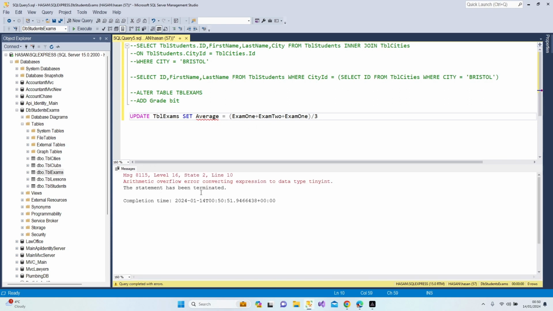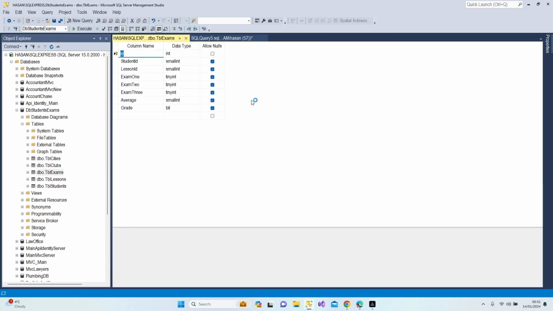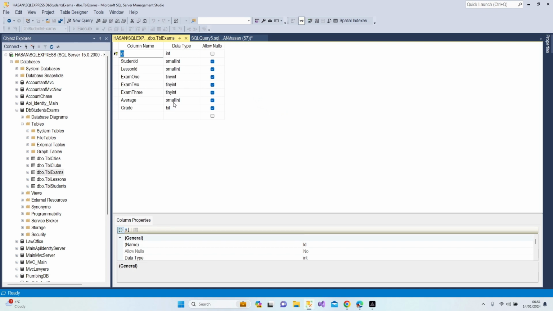Let's have a look. The statement has been terminated. Arithmetic overflow error converting expression to data type tinyint. Let's have a look at our exam design. This is small int. Alright, all of them are tinyint, but the average is small int. We have to convert this to tinyint.